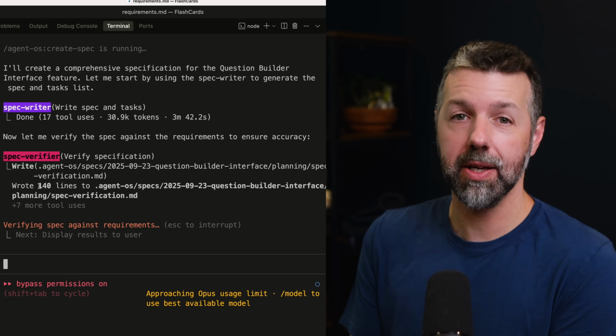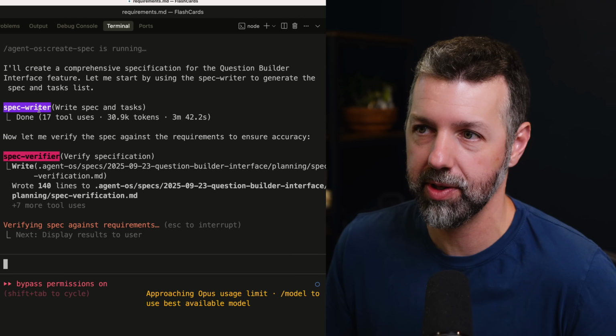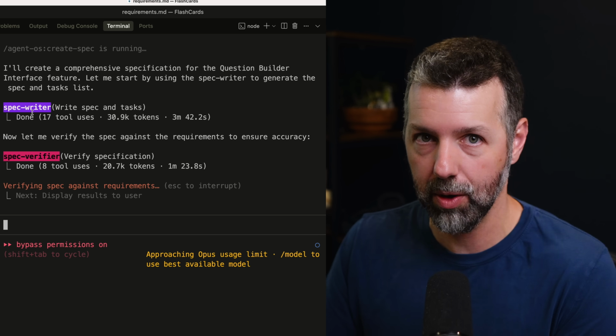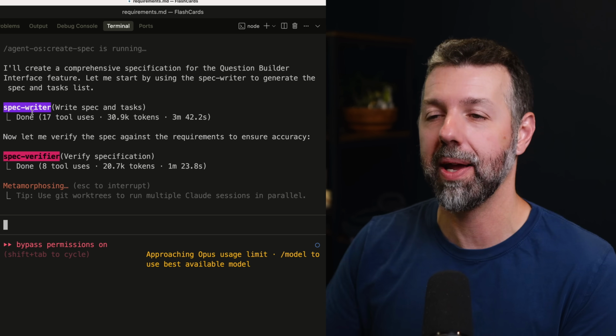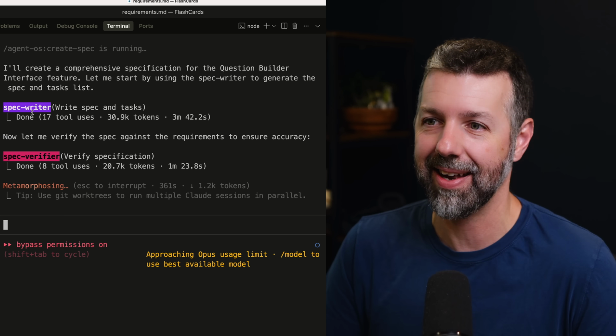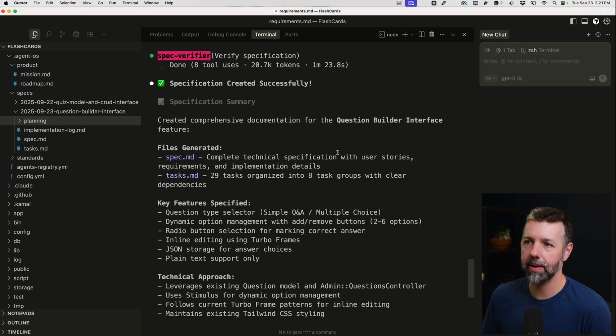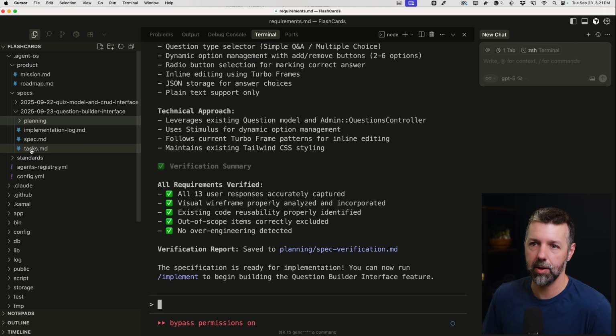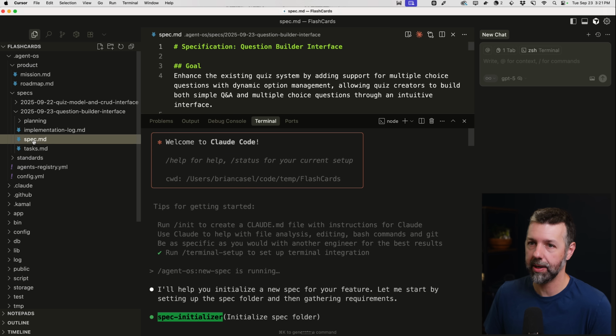So it looks like our spec is almost ready. The spec writer finished its work, and now it passed the baton onto our spec verifier, which is checking the spec writer's work, making sure that it's all accurate, that we crossed our T's and dotted our I's, if you will. And that's all set. So here is everything that it did. So let's go ahead and take a look. So now we have our official spec.md.